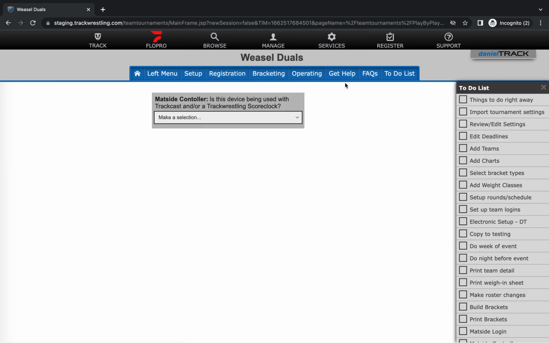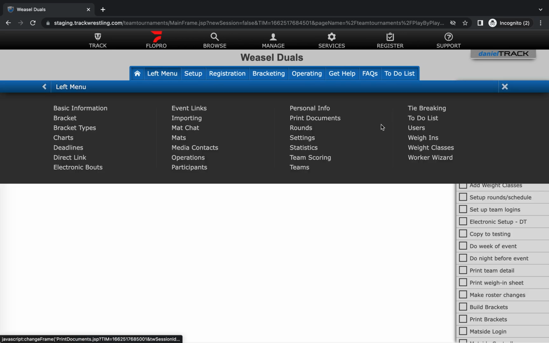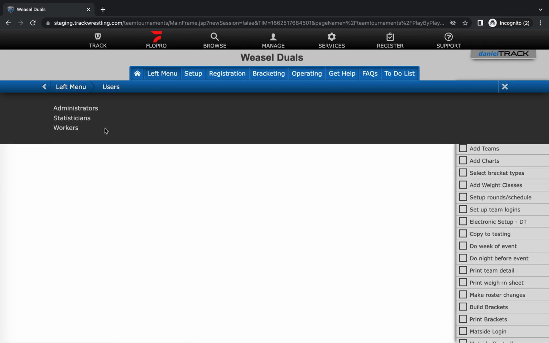One thing to note when doing so is you do have to have a tournament worker added to be able to live score a match on Track Wrestling. You can do that by going to the left menu, users, and then tournament workers to set up one of those accounts.